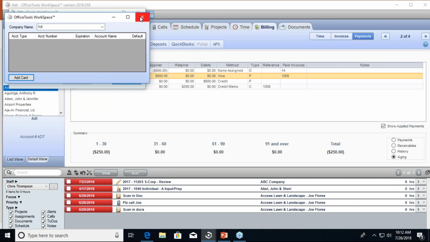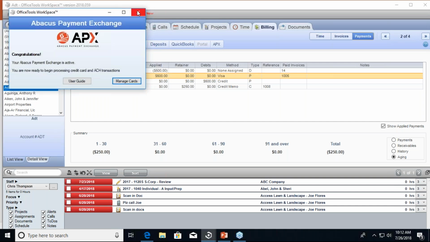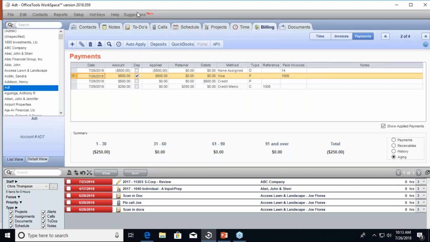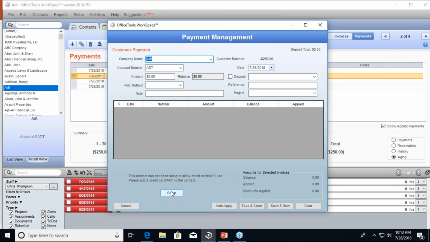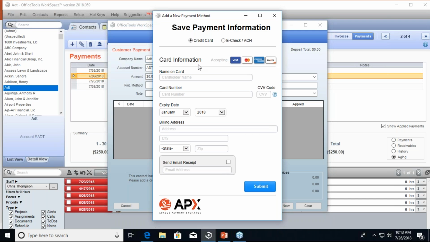The other way to add credit card information to a client is by creating a payment. And at the bottom of the payments window is our setup. The difference between the manage cards and this setup is this setup will bring you directly to the saved payment information, as it will be saving for the contact that you have selected. And you will go through the same process as you did before.